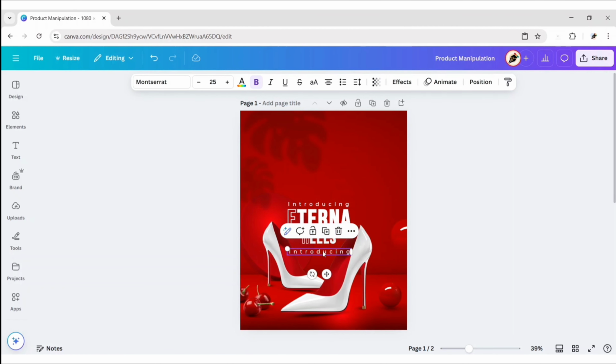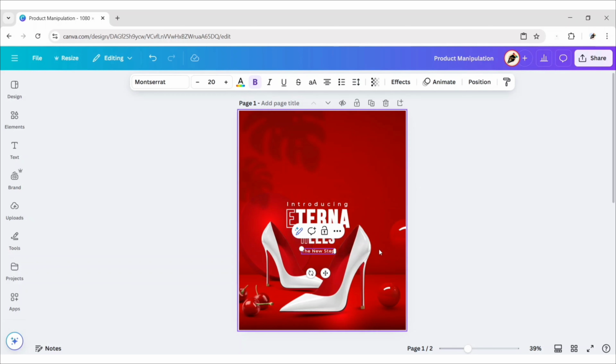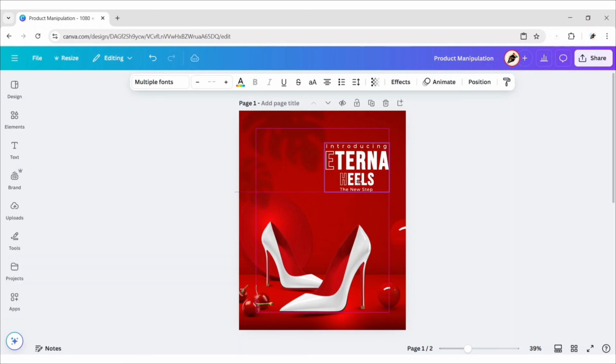Duplicate and add another text. Change font size to 20 pixels. Reduce letter spacing. Select all text and group them. Place it on the top right of the canvas.